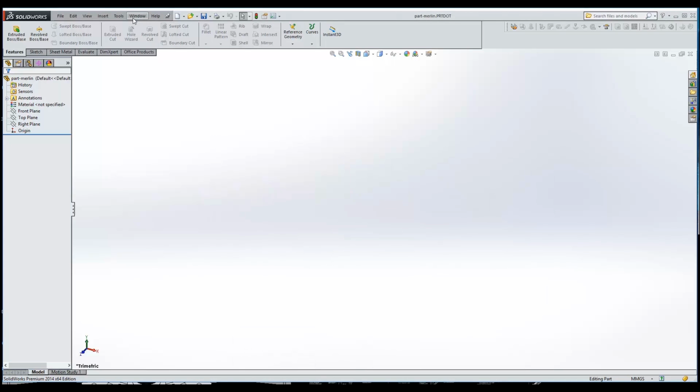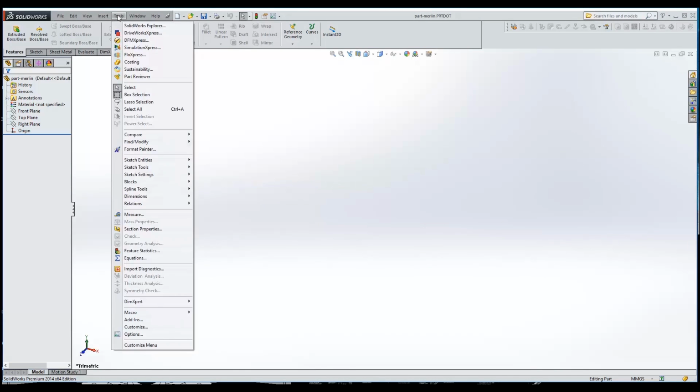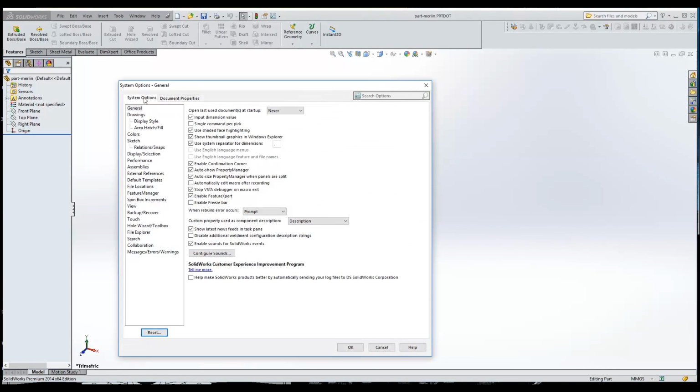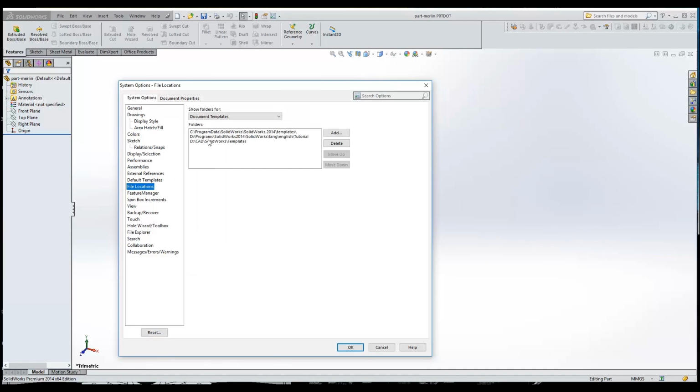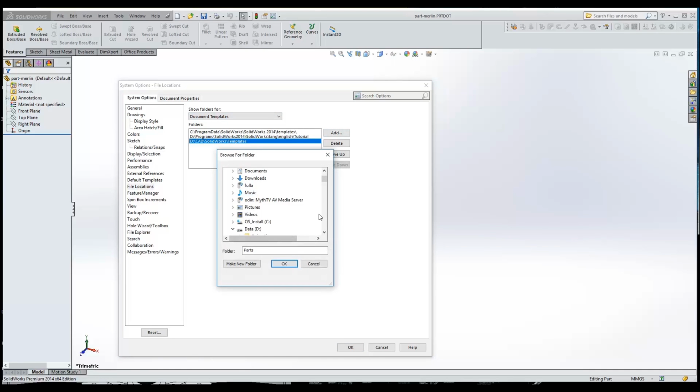Since we saved this template outside the standard SolidWorks tree, we need to tell SolidWorks where to look to find it. We do this in the Tools menu, select Options, and go to the File Locations area of the options. Make sure you're in the Document Templates drop-down. Then we add a new directory to the list. Browse to the directory where you saved the template.